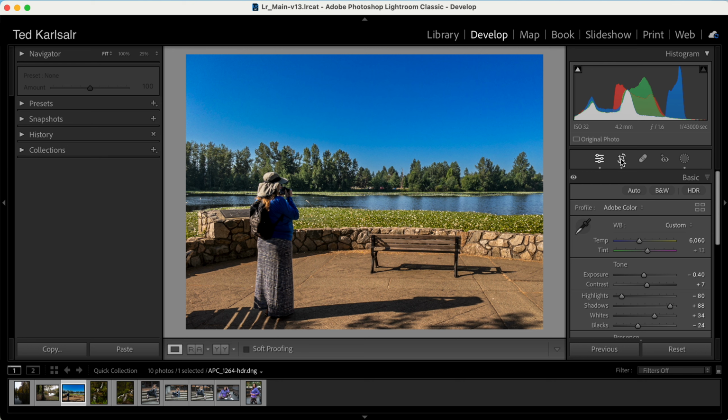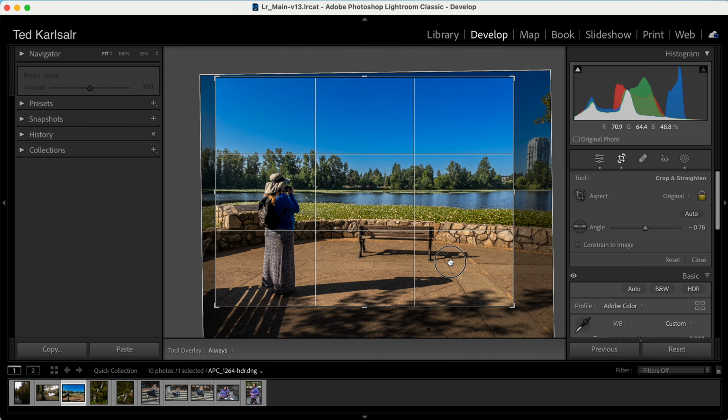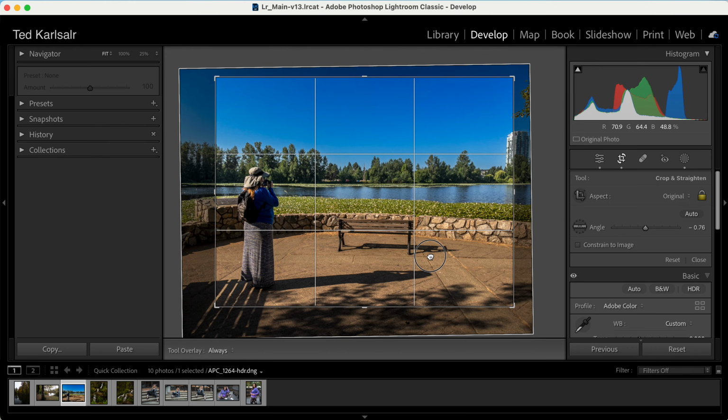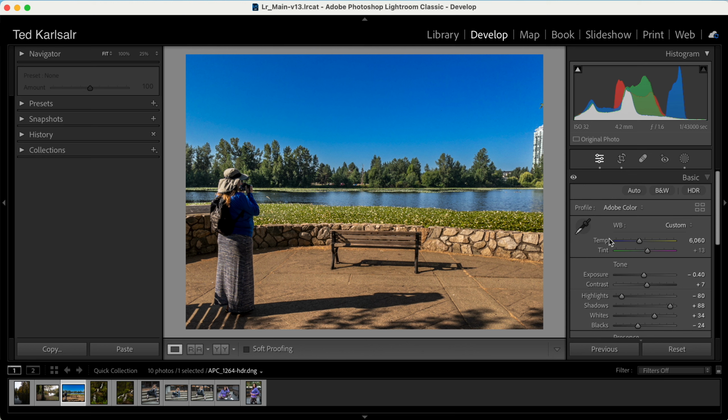You may think, oh, okay, I want part of the building in my photo. So you can move it. And there we go. So it's your choice. Now the photo has a better balance.